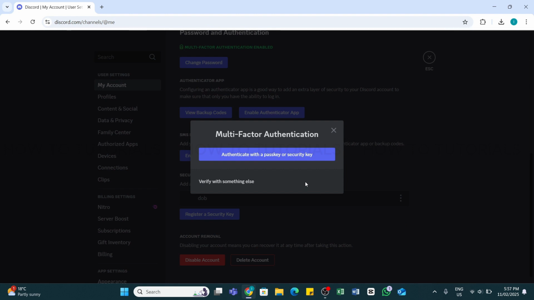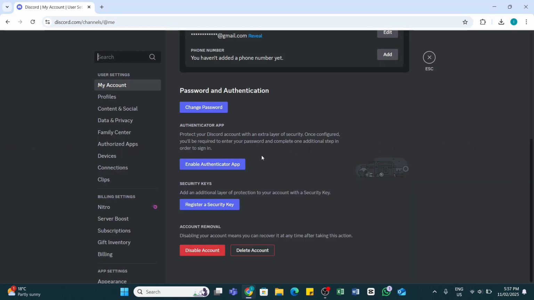After that, a pop-up will appear here. Here you will need to verify yourself. Simply click on this authenticate with the passkey or security key and then you will need to enter the key that you have added here. Once you enter the PIN, it will start verifying the PIN and once after the verification, you will see you have successfully removed the security key from your Discord account.